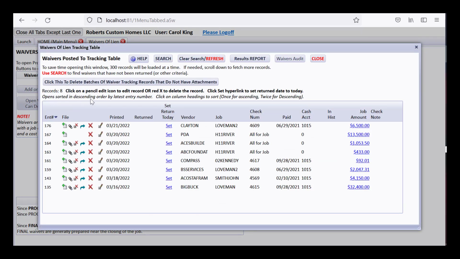This is what's called a tracking table. It shows the date that the waiver was printed. It shows whether it was a final waiver, in other words, all for the job. And it shows whether it was a progress waiver, in other words, it's for one check. That means it was a progress waiver. Now what I wanted to point out to you is that let's pretend that we sent one out on March 18th and we're going to mark it as returned.